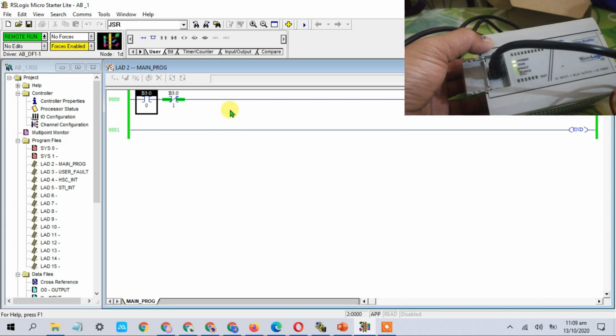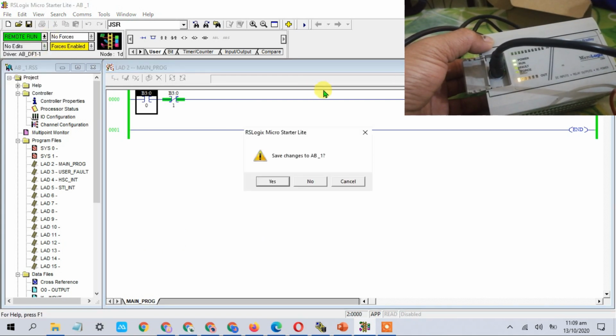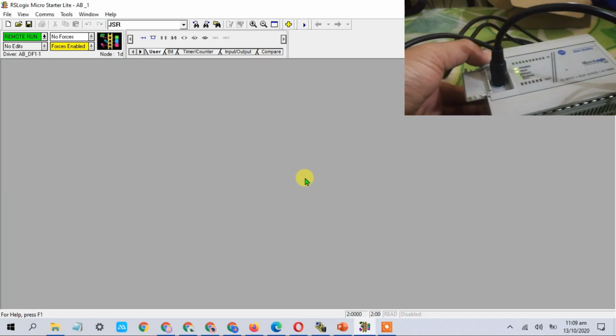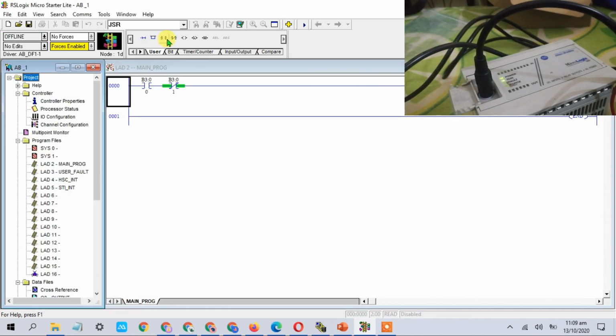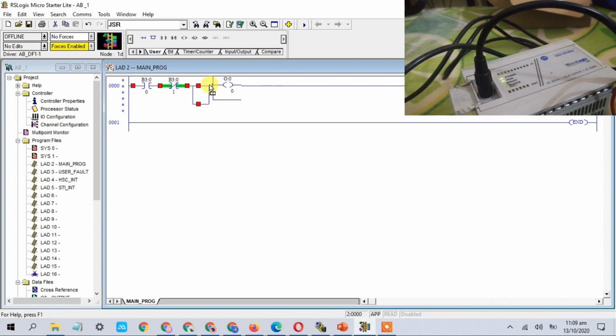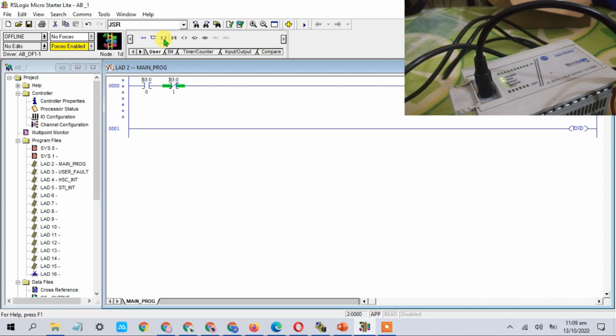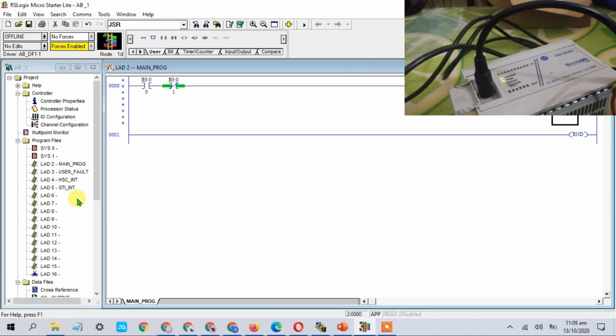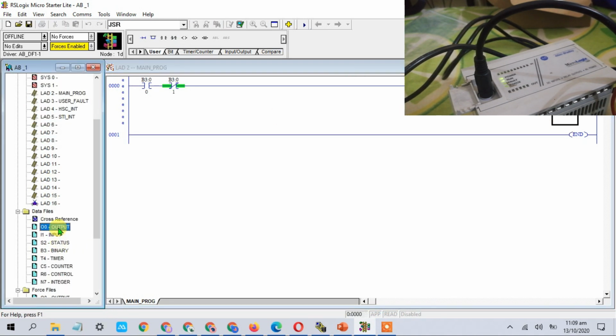Okay guys, again we will make some changes to our program. Okay, we will add a branch. Just click here, it becomes red. And here, we can drag also. And our second output. Okay, here, second output.